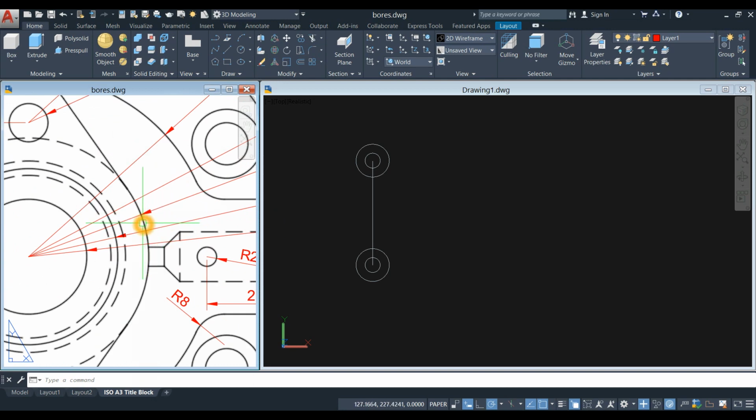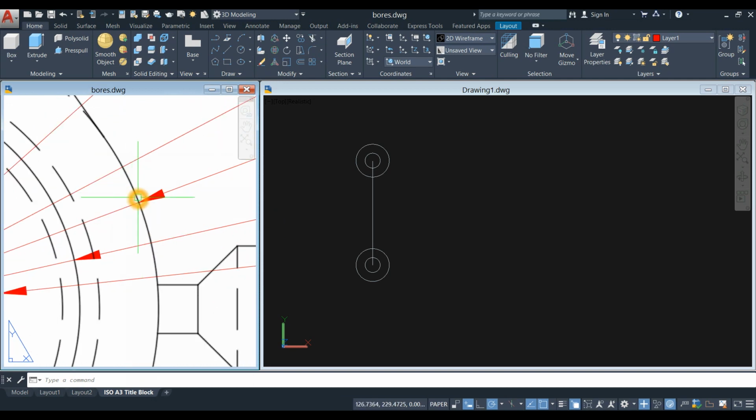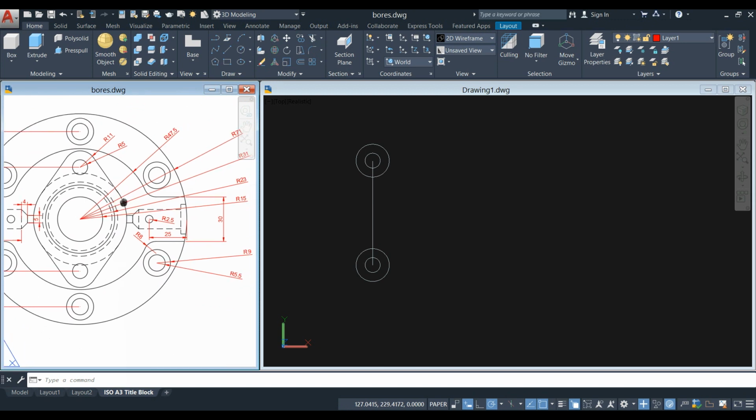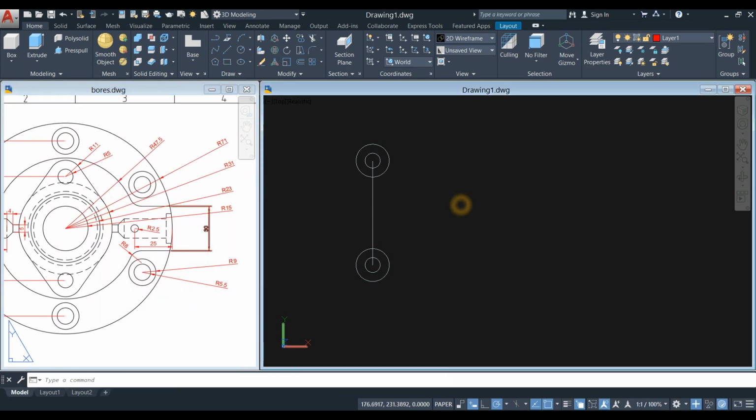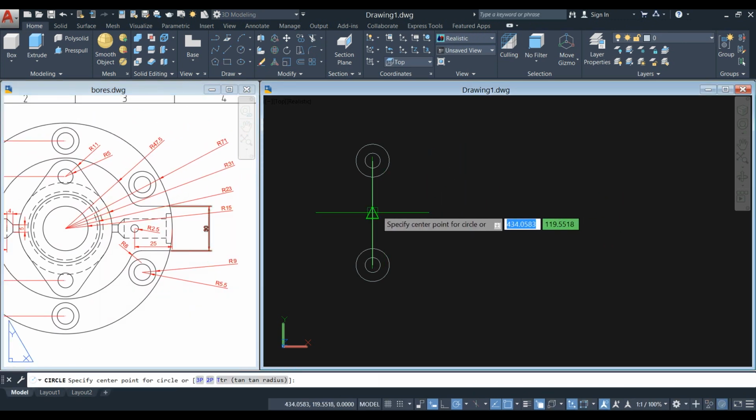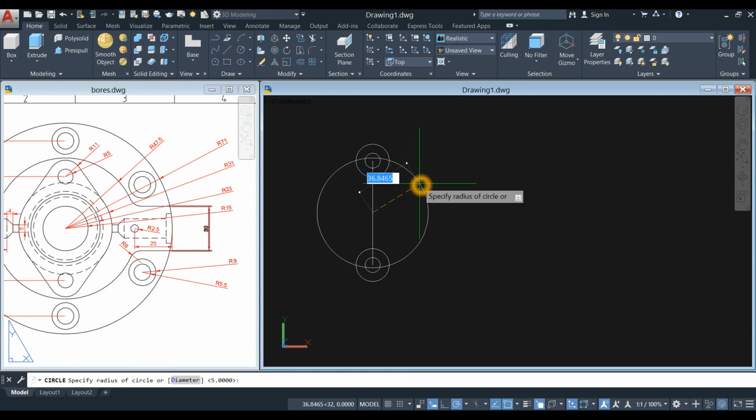This one here, the biggest one here, which is 31. So type C for circle command, click the midpoint and enter 31.